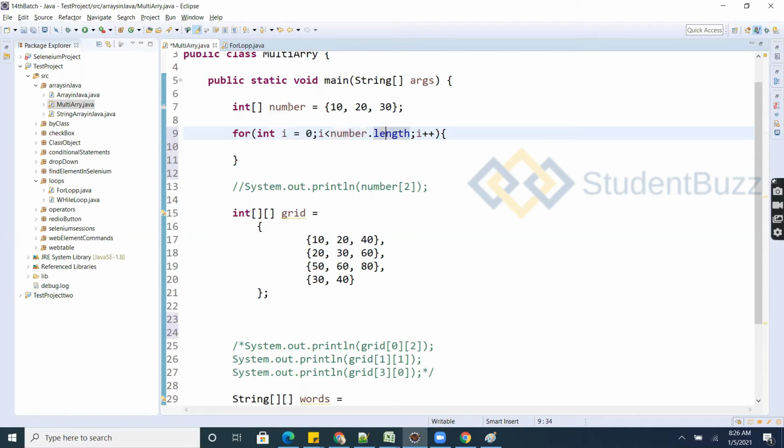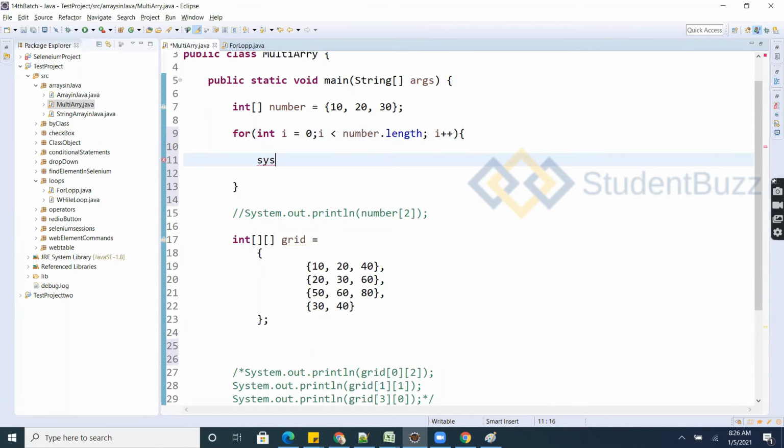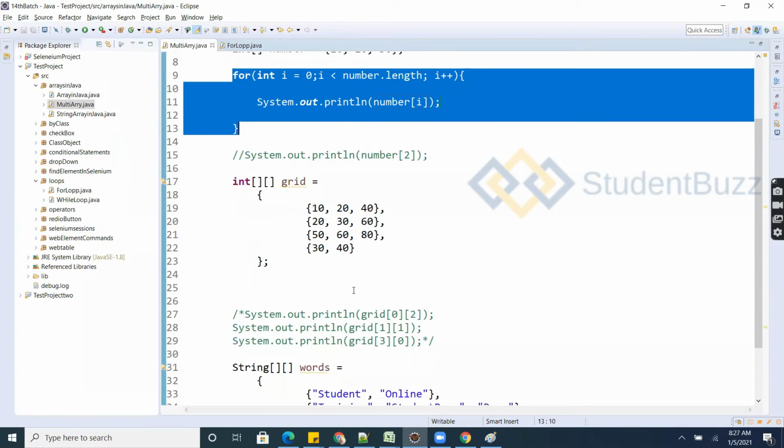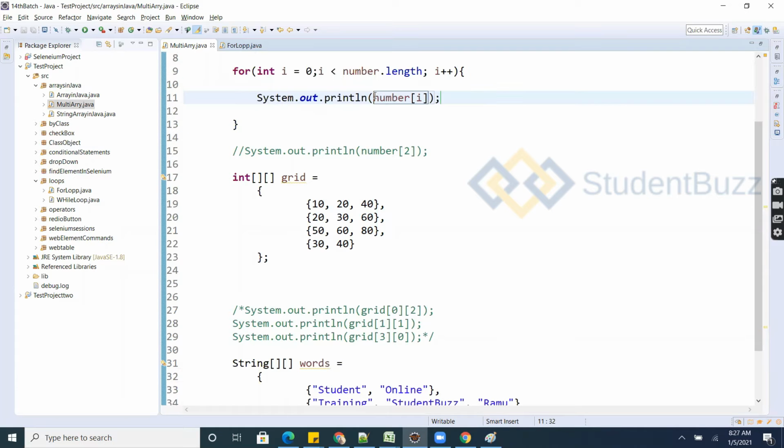The number dot length, whatever the number array length is, we find it out, and indexing is 0, 1, 2. By number we can see it's 3, and we are checking this condition: until i gets to 2, it is going to be true. Then we are increasing i, and printing out number at whatever index it comes, and it will print all the values. This we have seen yesterday. Today let's see how to work with multi-dimensional arrays and how to print all the multi-dimensional values.